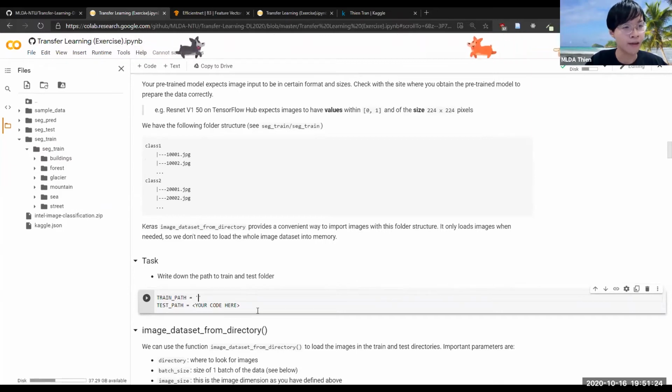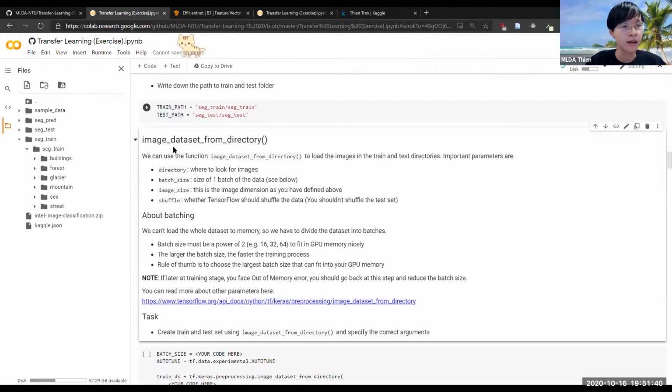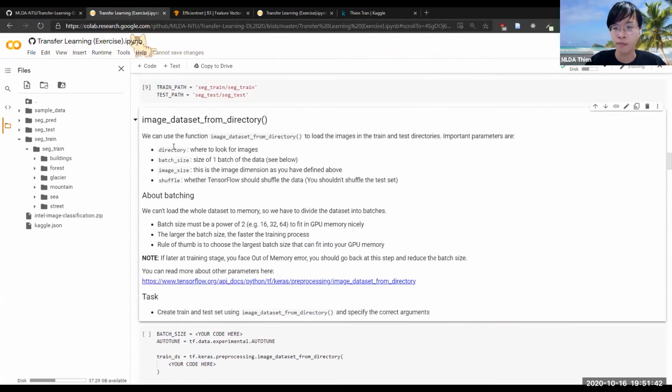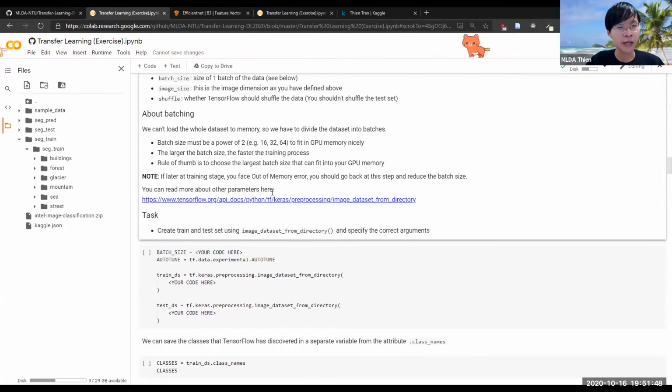So the train path will be sec train over sec train, and then the test path will be sec test over sec test. Okay, so we already set up the test and train path. Next, we're going to use this function from Keras, image dataset from directory. You can read up more about it here.